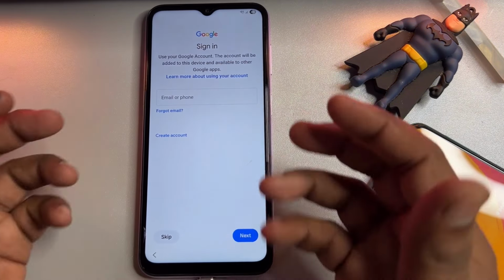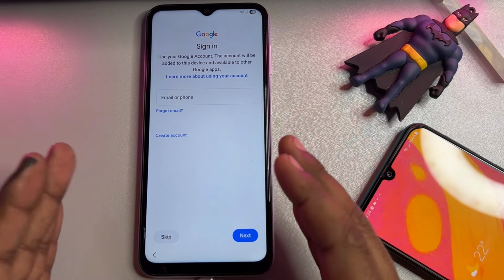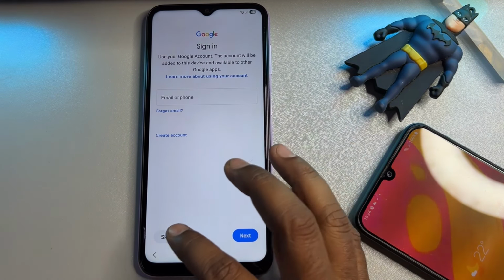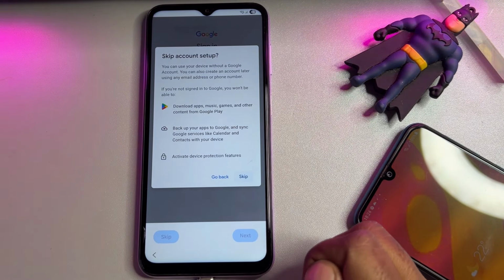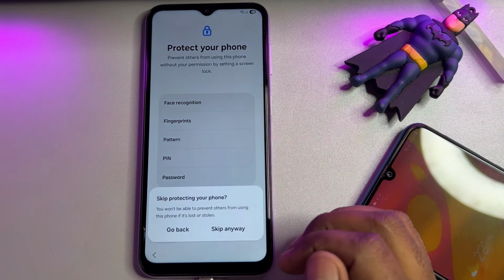It means you can easily unlock your Samsung smartphone by using this offline service center amazing method. So you have to click only this skip message, skip again, click don't copy here, skip again, skip anyway.